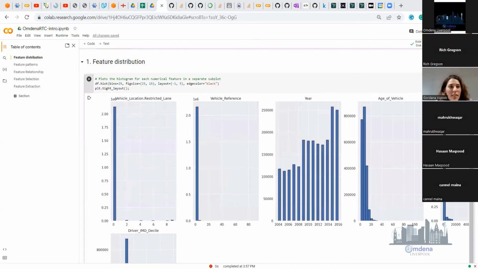So I hope I turned my camera off. Can you see my screen? Yep, we can see your screen. Okay.